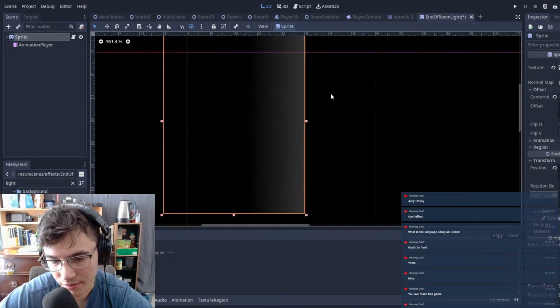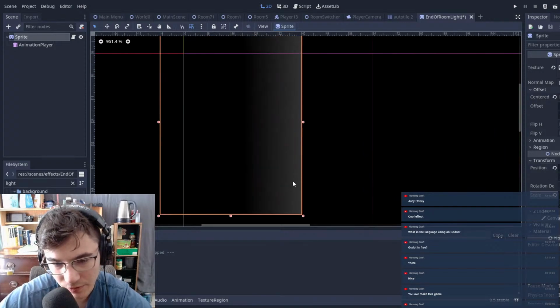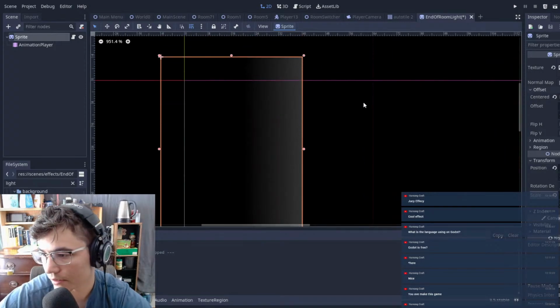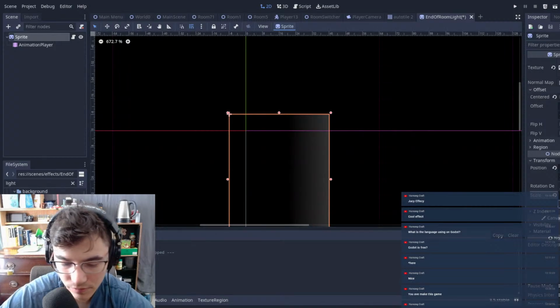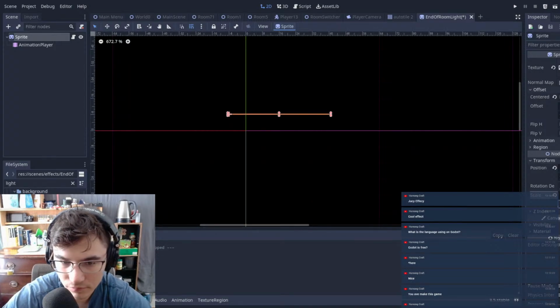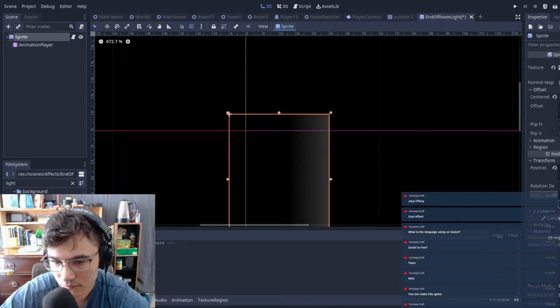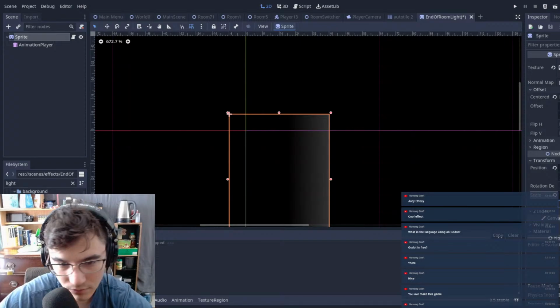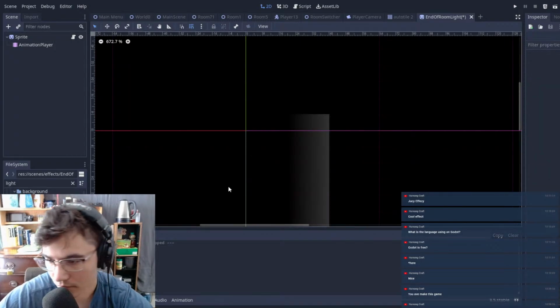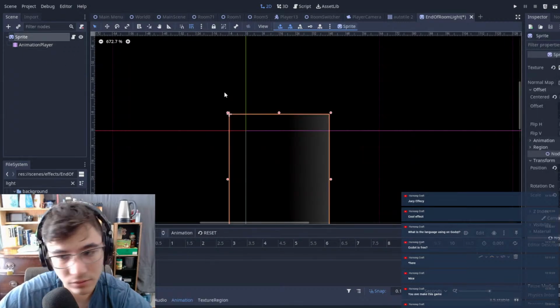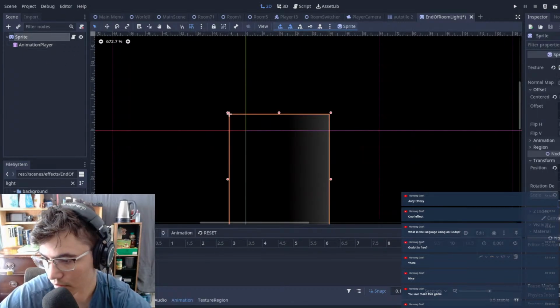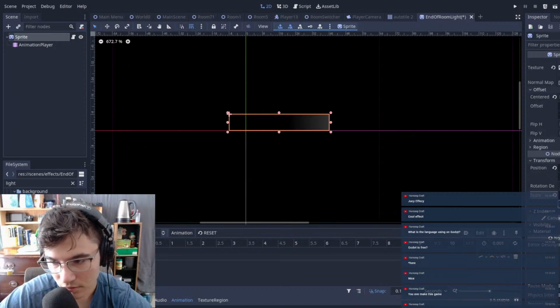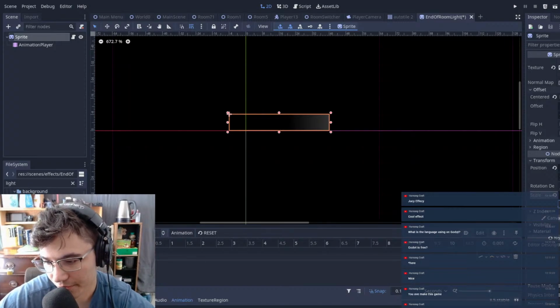1 is 64 pixels, I believe. 1, 2, 3, 4, 5, 6, 7, 8. Yeah, we're going to want to make that, let's see, divided by 8. What? 0.125. All right, so what we're going to do here, we'll leave it like that for now.